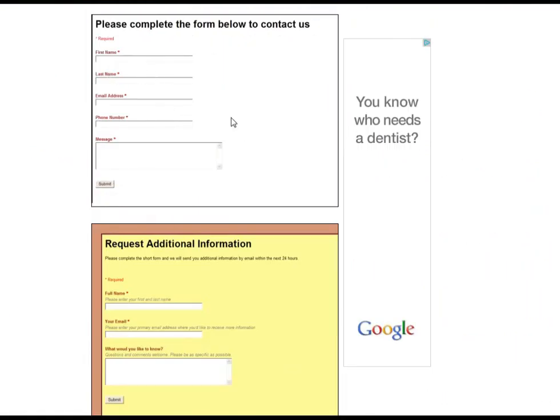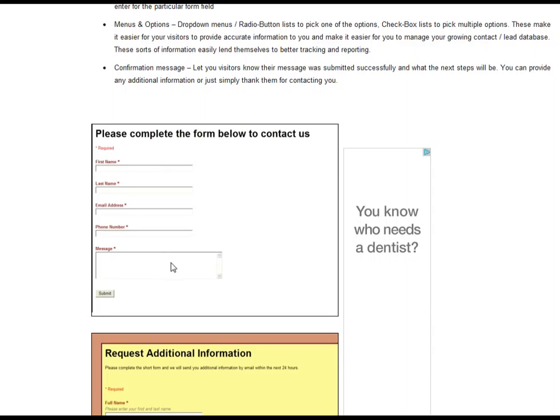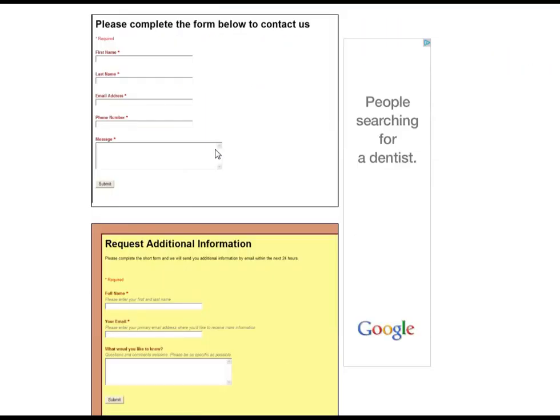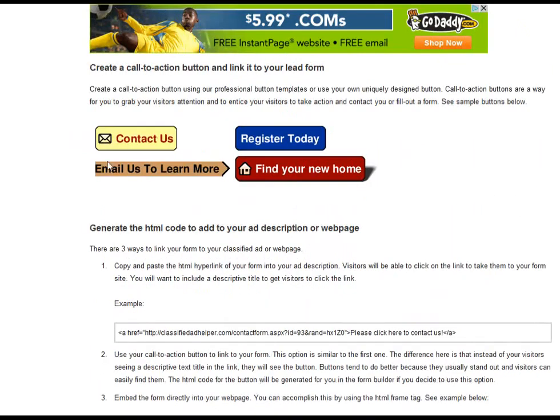Okay, you can see some examples here. And you can create as many form fields as you want, such as previous work history, current employment situation, whether they're looking for part-time or full-time employment, whatever you want. And you can create these apply now buttons.